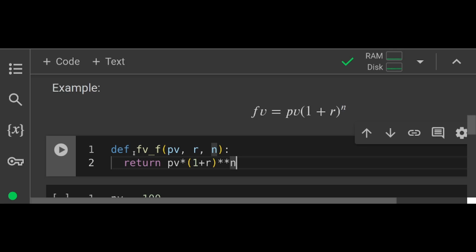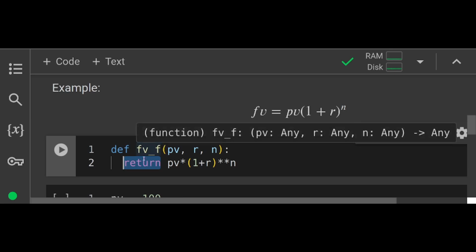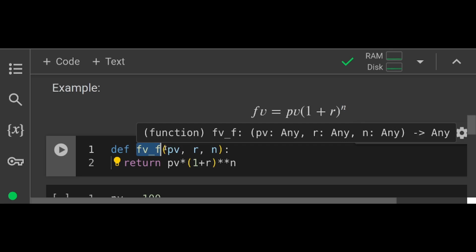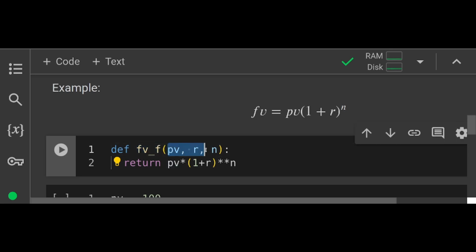You see, def is a key term and return is also a key term. This one is the name of the function, fv, and this is a parenthesis. These are the arguments or the parameters, and this is the return of the function.